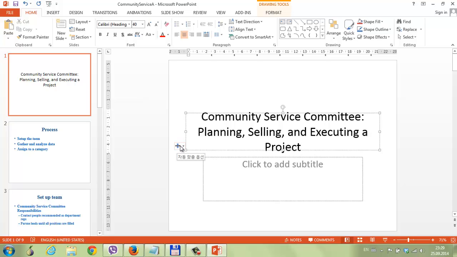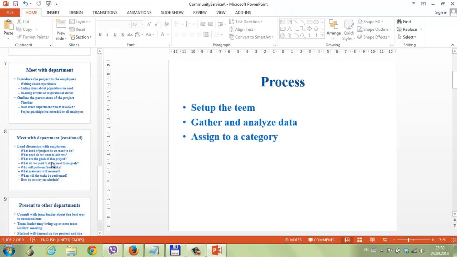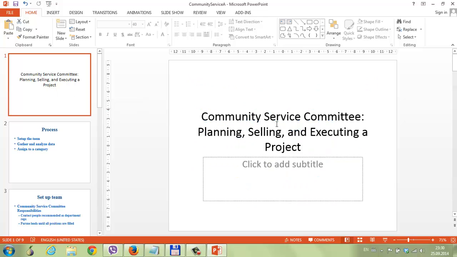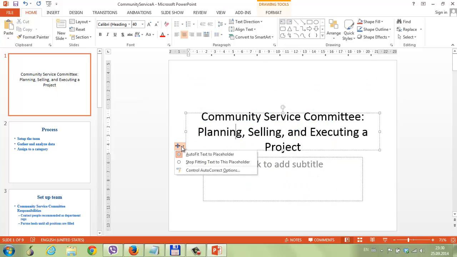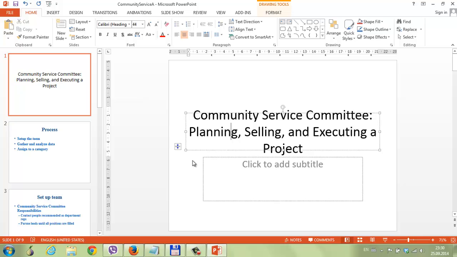So this box has appeared here, which is the autofit to reduce the text size correctly. Click the autofit options, what we have here: autofit the text to placeholder, stop fitting the text, and control autocorrect options. Press escape to close without doing anything. Display slide number 8. Let's get back and do that first. So why don't we do that first? Stop fitting. Now this is what happens.